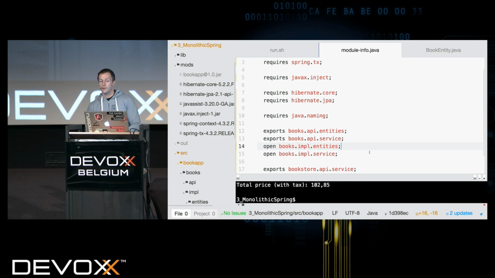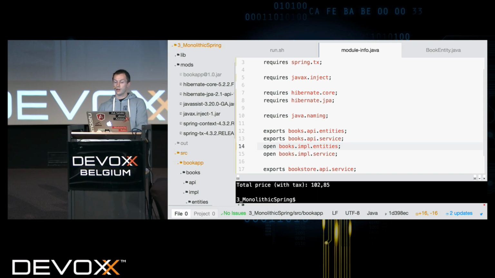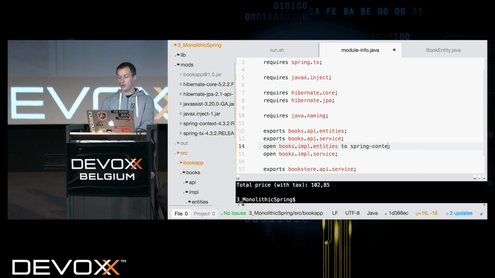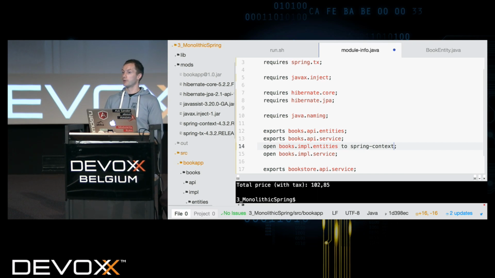Then there is one more thing that we could be doing. We could be specifying who exactly should have reflection access to those packages. So in this case, we open it up for just anyone else. But we could also say open this package to, for example, Spring Context, if you know that Spring Context is a module that actually requires this kind of reflective access.